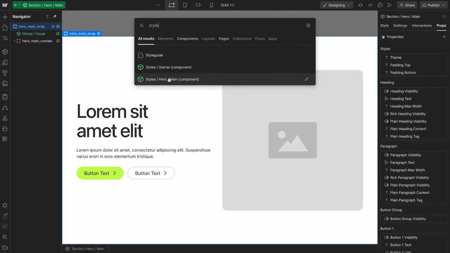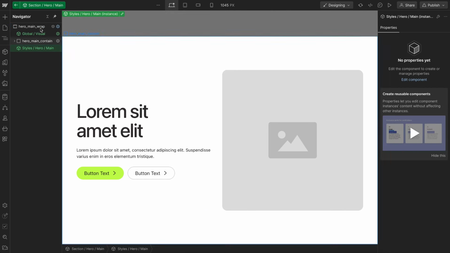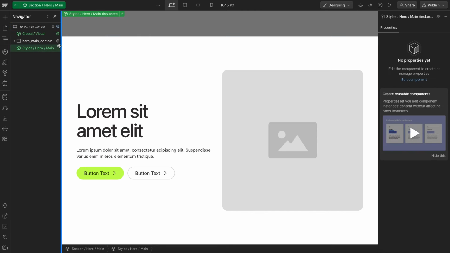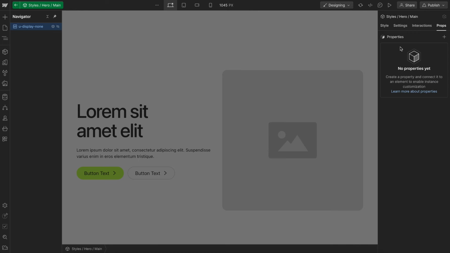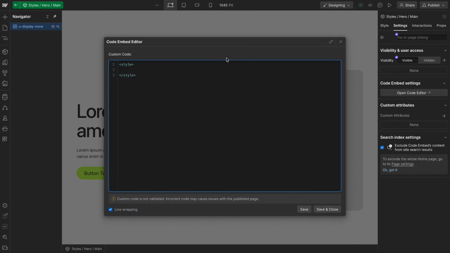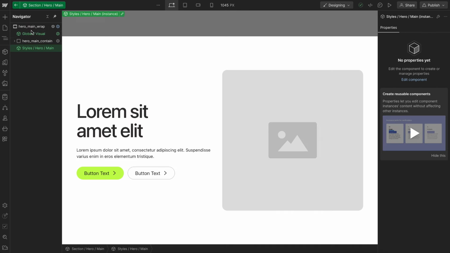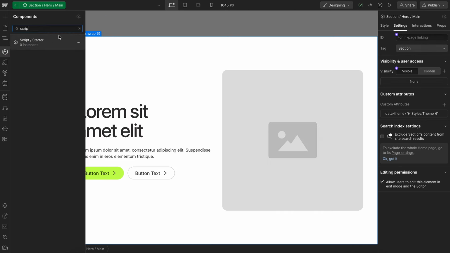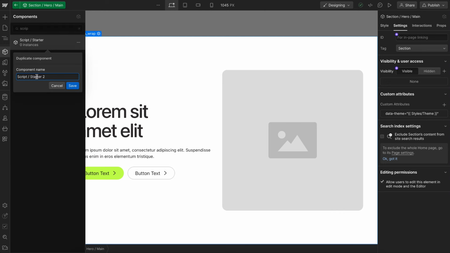So I'm gonna drop in hero main, and we're making this its own component in case we ever need to unlink the main component for some reason, we still can globally update those CSS styles. Then we can open up our hero main style embed, and inside of that, we can just add any CSS that's specific to this one section. We can do the same thing, but with our script starter. So we can duplicate our script starter, and we'd want to call this script hero main. And once we have that set, we can save.